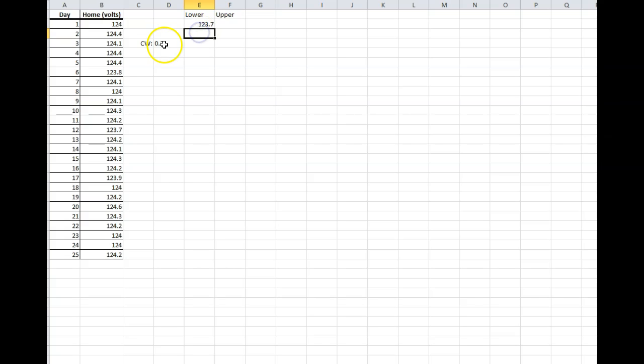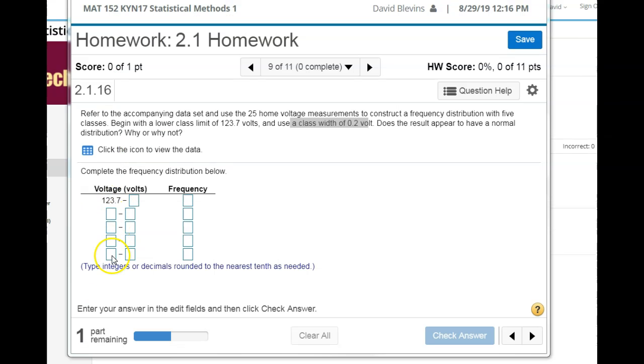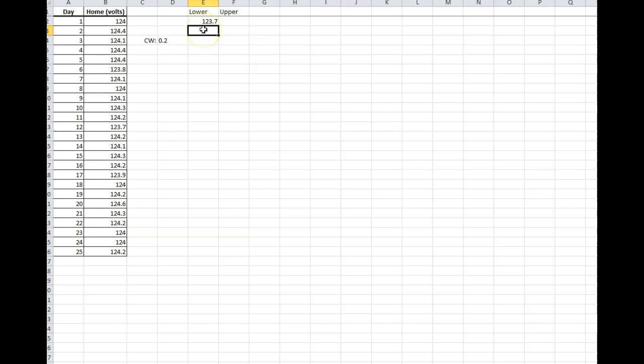But remember, the class width is what we add from the lower to get to the upper, okay? And if you look at the table that they're wanting me to make, well, they tell me there I want 5 classes, but I can say I want 5 classes there. All right, so I'm going to do like we did before. I'm going to add the class width to these numbers above it. So 0.2 is my class width, and I need 5, so there's 2, 3, 4, 5.